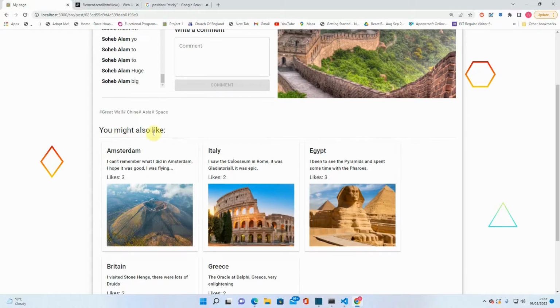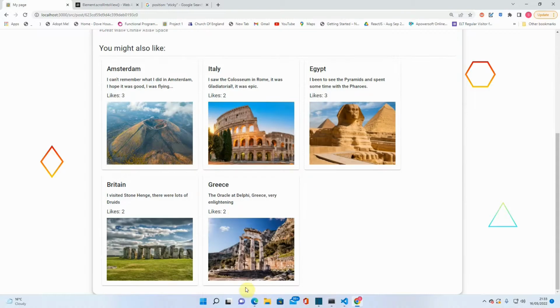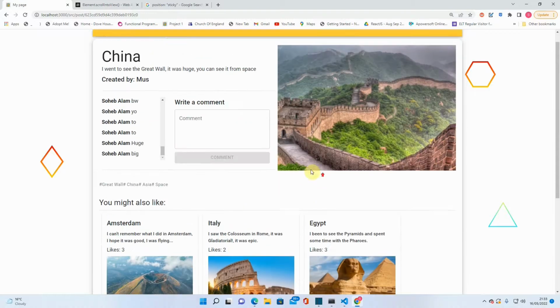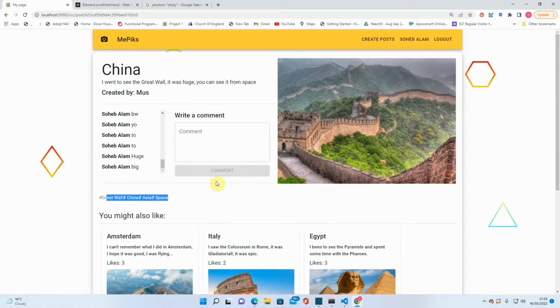We're also going to create this recommender system. It's going to recommend by the tags that are here, so it will recommend similar cards basically. Hopefully you're going to enjoy making this part, and I'll see you in the video.